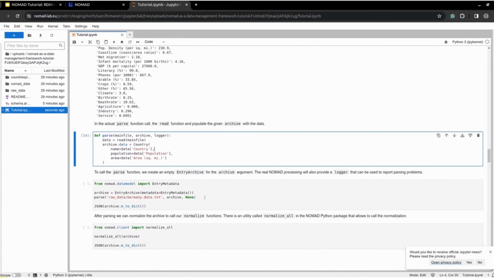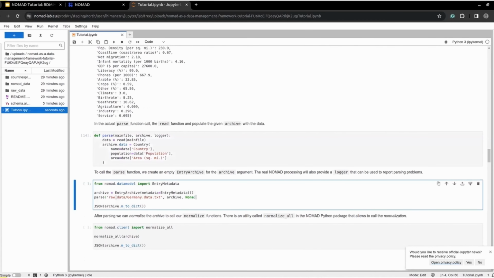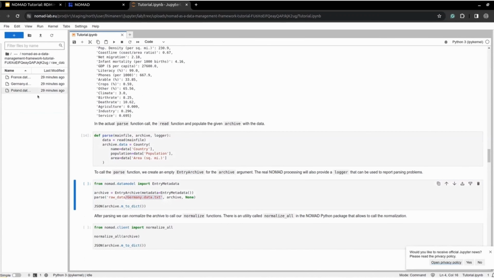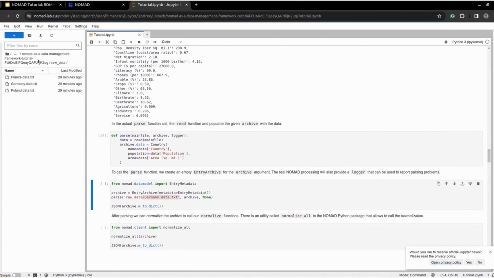Let's take a look at this parser in action. This cell is going to call this parse function on a raw file. You can notice in the file hierarchy of this notebook that we have this raw data folder, which has these raw files, basically text files for each of these countries.